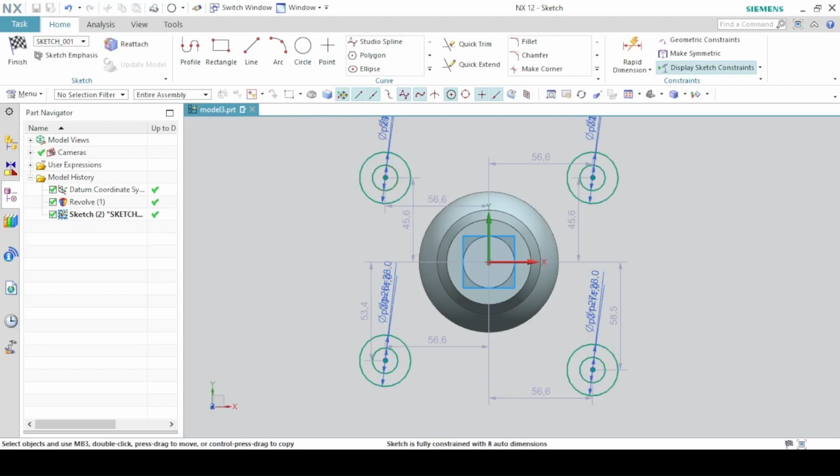We have to align the centers. So click on these two centers, make them horizontal. Again, these two centers, make them horizontal. Now these two centers as well, we make them vertical. The same for these two centers, make them vertical.